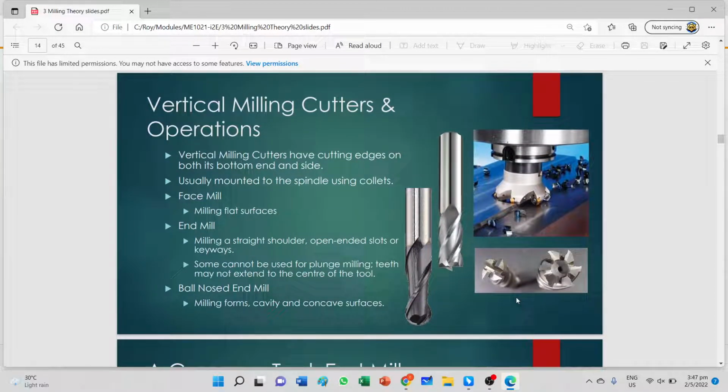Now for vertical milling, the most common tools are the end mills, and they look pretty much like that. And if you look at the end mills, they have several spirals. Each spiral is considered a flute. So an end mill which has 4 flutes will have 4 spirals. And this end mill here has got 6 flutes, so it's 6 spirals. This end mill here has 4 flutes, so it has 4 spirals.